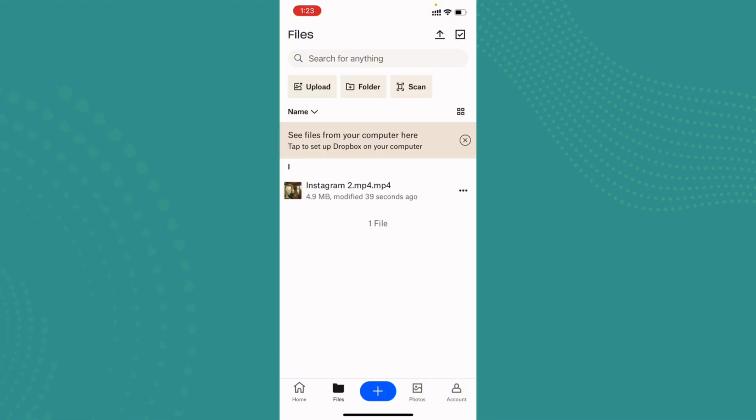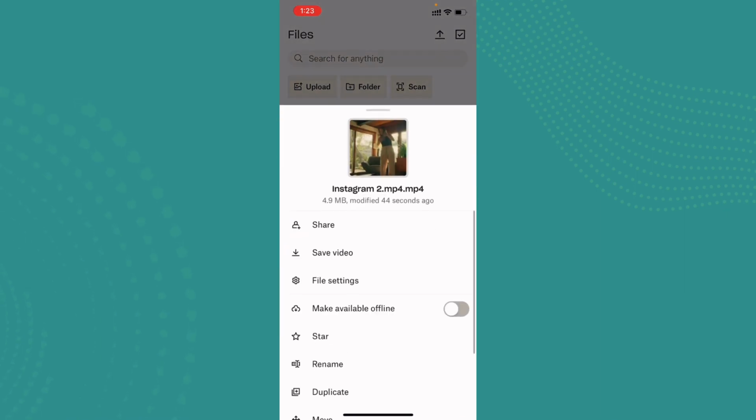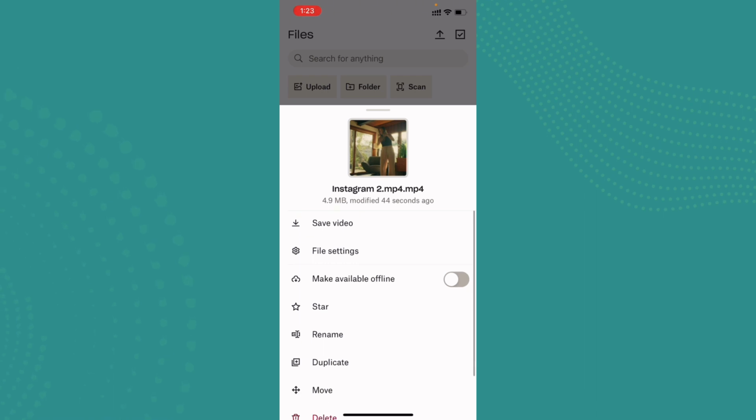Now these are the files that I have uploaded. Here you can see the three dots option. Go ahead and tap on it. Now here you get so many options. Either you can share, save video, file settings, make available offline, star, and many more.